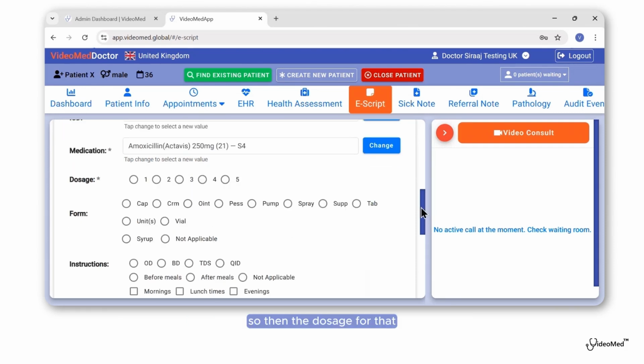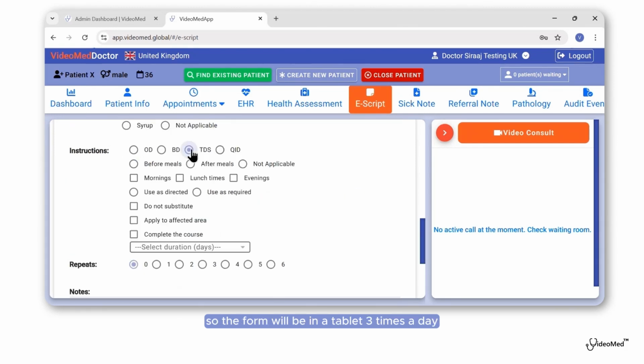So then the dosage for that, let me just get that. So 1 tablet. So the form will be a tablet, 3 times a day after meals. Use as directed. Do not substitute. Complete the course. And since it is an antibiotic, we're doing 0 repeats.